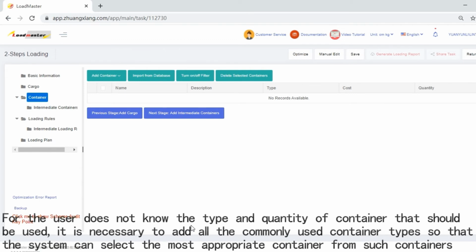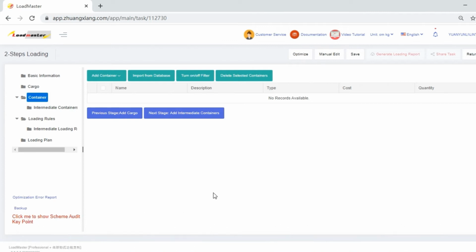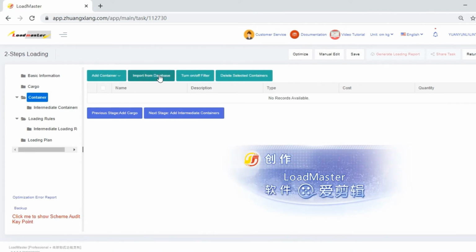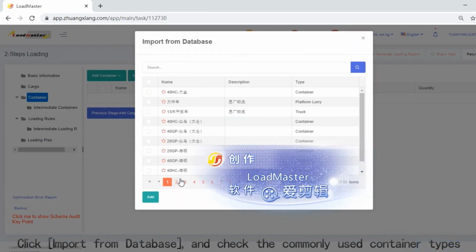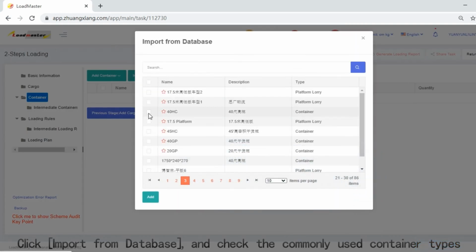Since the user does not know the type and the quantity of containers that should be used, it is necessary to add all the commonly used container types so that the system can select the most appropriate container from such containers. Click Import from Database and check the commonly used container types.